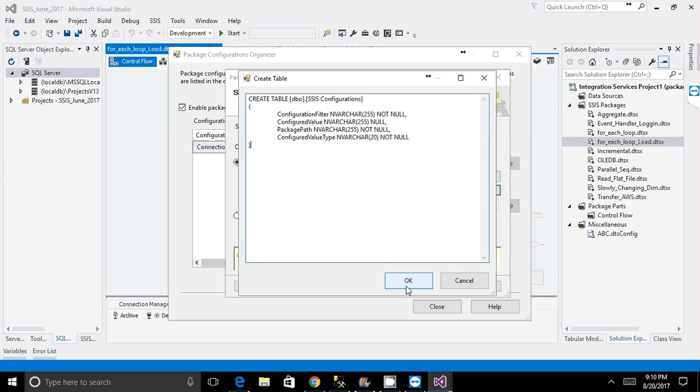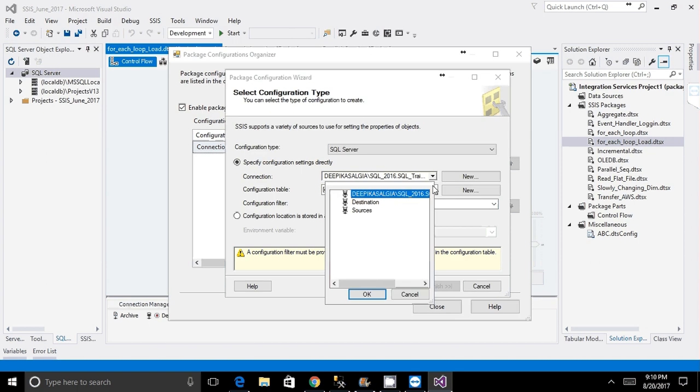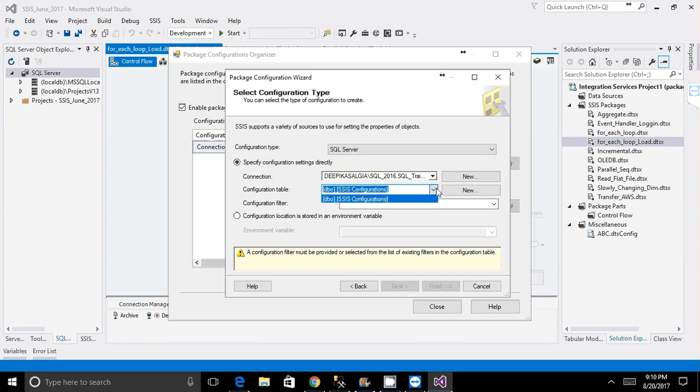It just needs to be done one time. You don't need to do it every time. Once you have the table in the database, you're going to pick the database and always point to this SSIS configurations table. Okay, all right.